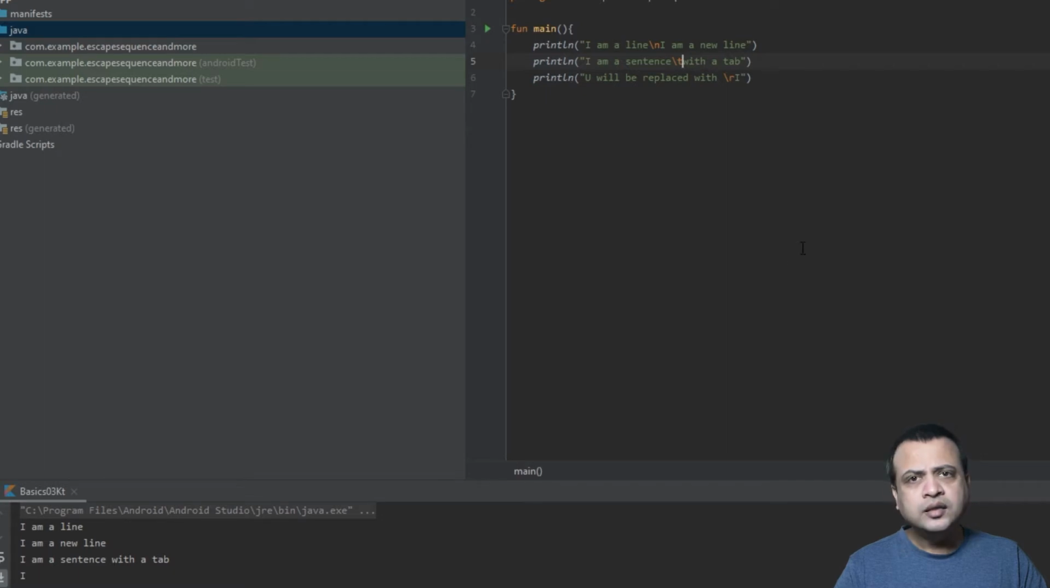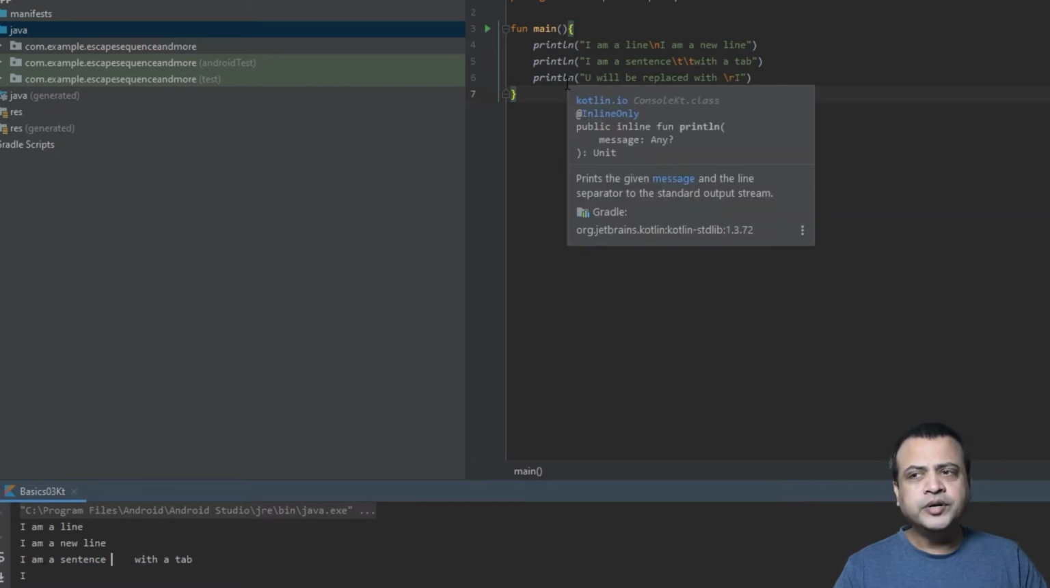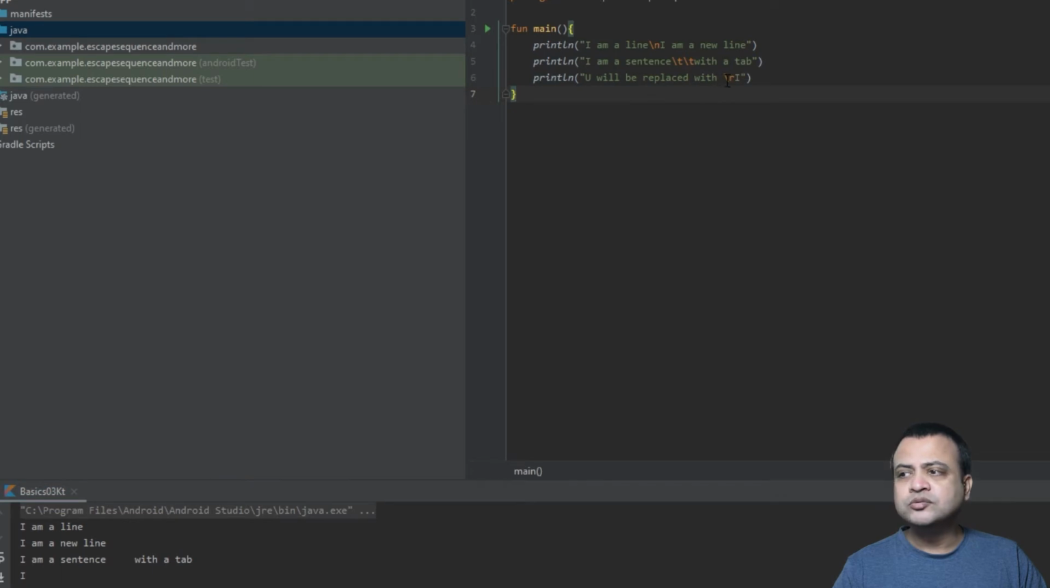Let me add another tab so that it becomes clearer. And now I'll rerun this program. Now it is a bit more clear. As you can see, "I am a sentence" was printed as is, then a tab was introduced and then "with a tab" was printed as expected. In the third print statement, "you will be replaced with" was entirely washed out because we had a carriage return in it and I is the only letter that is visible in the console window.